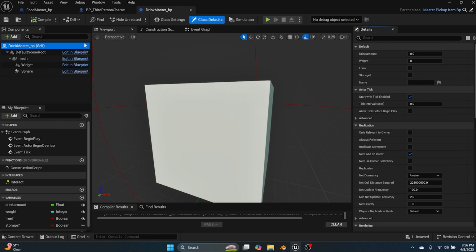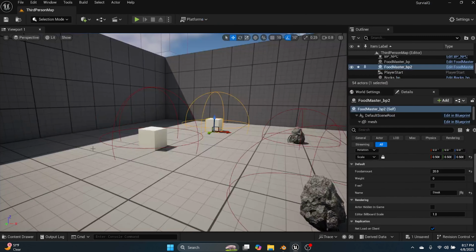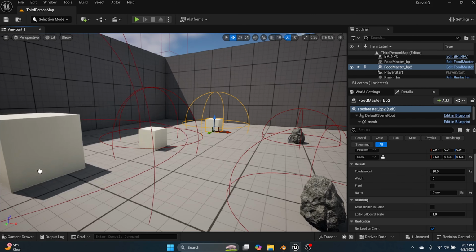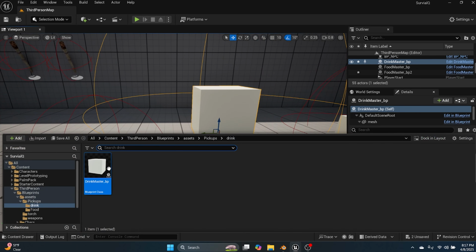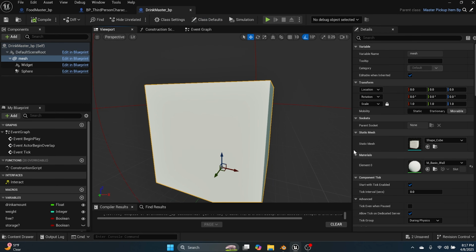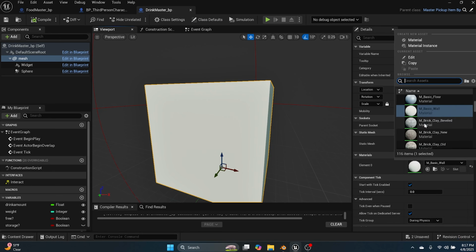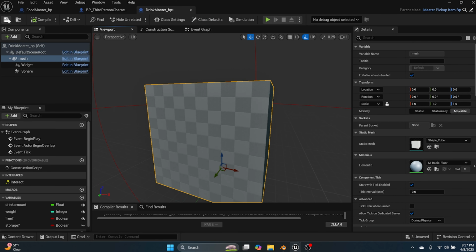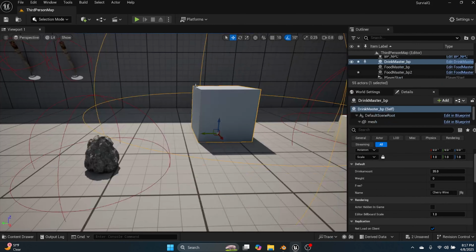Now for the drink master, let's set the drink amount to 35. And what is the name of the drink? Compile and save. The name of the drink is going to be cherry wine. Compile and save. Let's drop our drink master out into the world. For our drink master, let's change the color of the cube real quick so we don't get confused. Let's change it to whatever color we see first, just like this one. Blue to represent drinks. I did it on purpose.